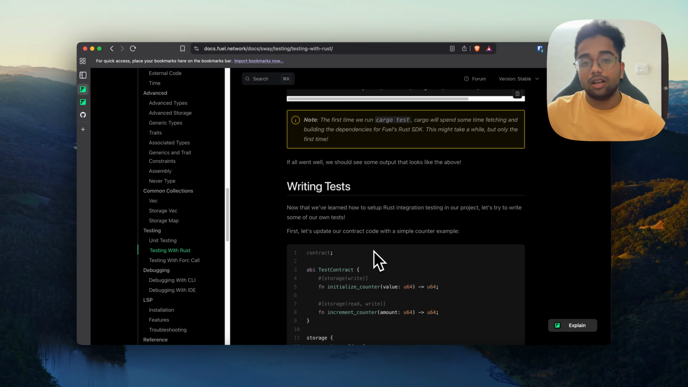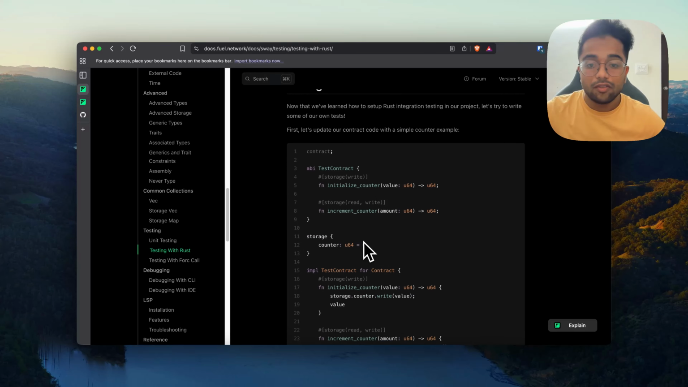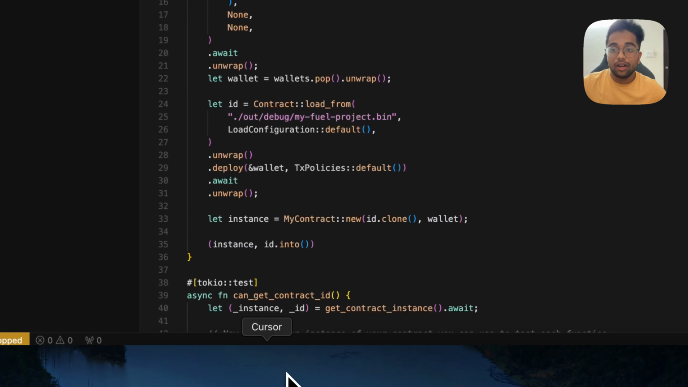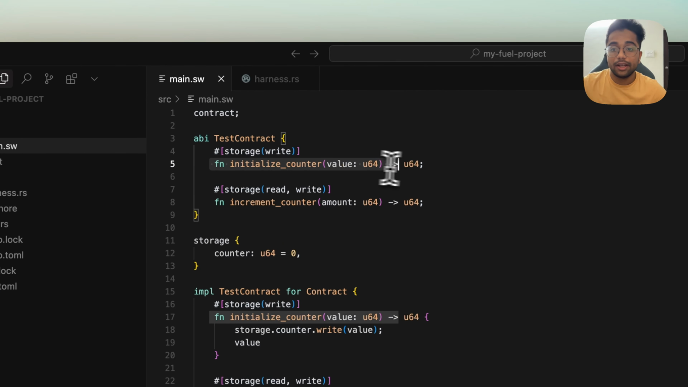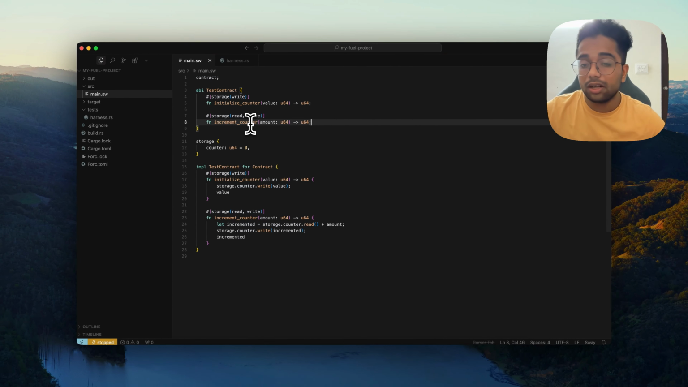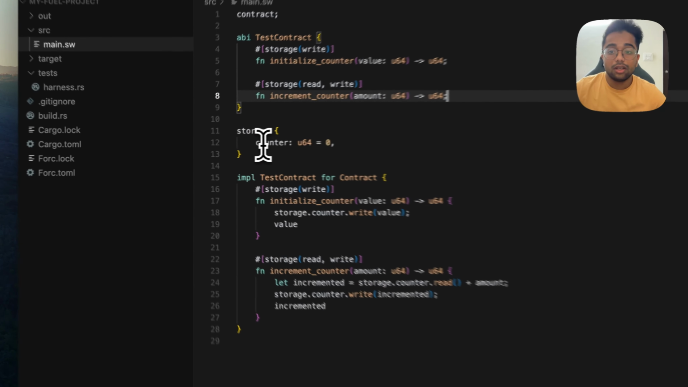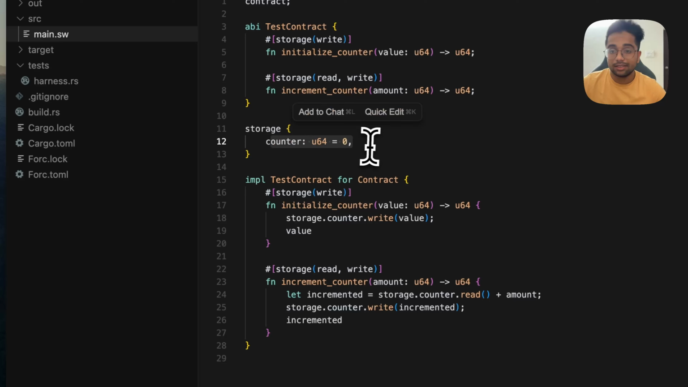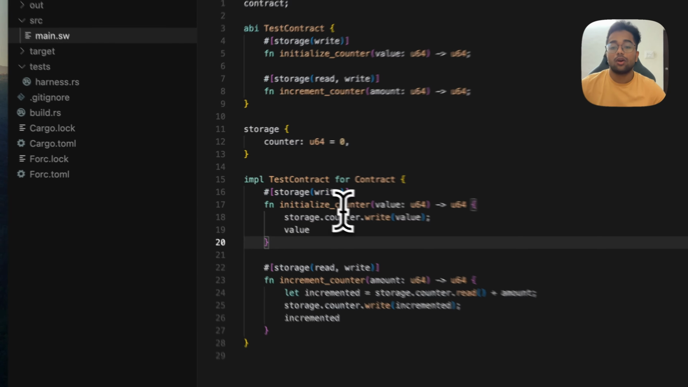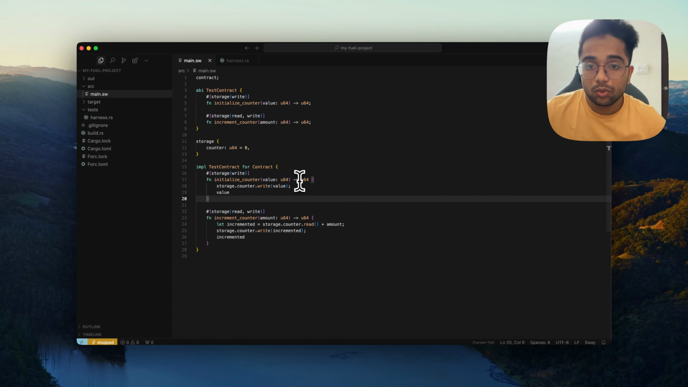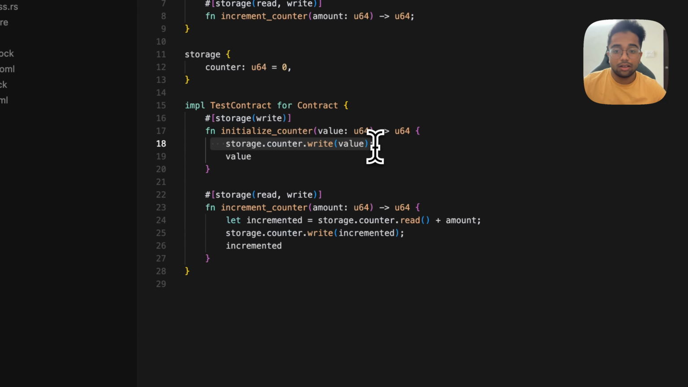Now let's update our test and write our own test. For that, I will be updating my main.sway file with this counter contract. If you can see over here, it has two functions in its ABI. First one is initialize counter, second one is increment counter. We have our storage variable over here. In that, we have the value of counter as 0. And in the contract, we have two functions, initialize counter and increment counter. The first one returns the value of U64 as well as the second one, and this writes the value to the initialize counter, and this increments this.